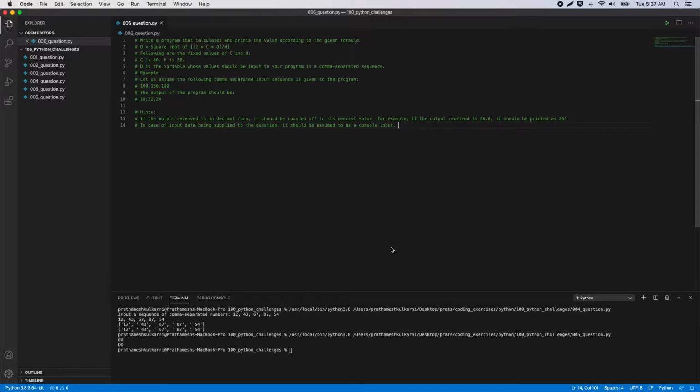100. Okay, what are the hints? The output is received in decimal form, then it should be rounded off to the nearest value. Okay, so that means we need to use two math functions. One is a square root and one is a rounding function. So let's start it step by step. Let's import math.